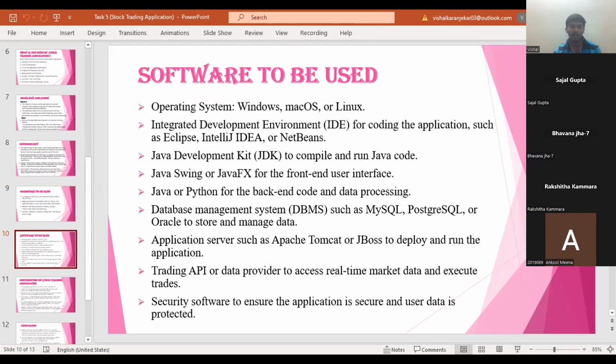The software used is an operating system: Windows, Mac OS, or Linux. An IDE like Eclipse, IntelliJ, or NetBeans, and the JDK to compile and run Java code. Java Swing or JavaFX for the front-end user interface, and Java or Python for the backend code and data processing. A DBMS such as MySQL, PostgreSQL, or Oracle to store and manage the data, application servers such as Apache Tomcat, and a trading API or data provider to access real-time market data and execute trades. Security software ensures the application is secure and user data is protected.